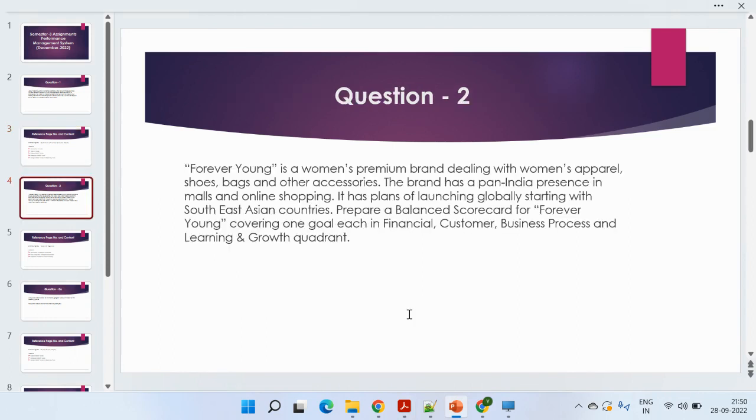Now going to the second question. The second question is: Forever Young is a women's premium brand dealing with women's apparel, shoes, bags, and other accessories. The brand has a pan-India presence in malls and online shopping. It has plans to launch globally, starting with Southeast Asian countries.